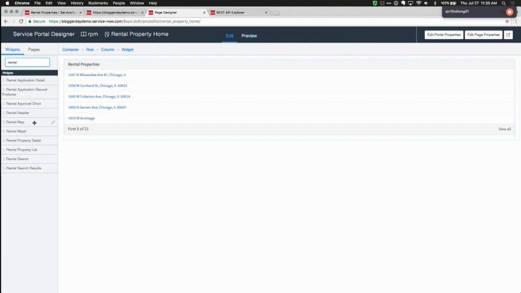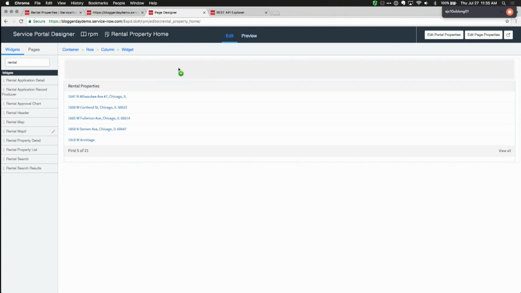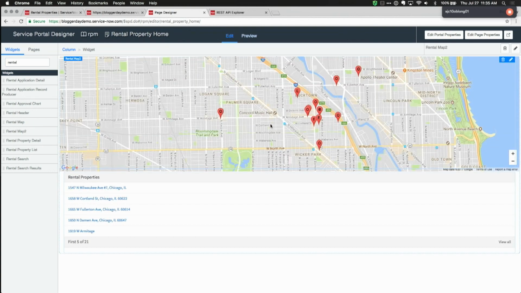And what we're going to do is use a series of rental widgets that have been created for that purpose. So the first thing I want to do is look at what a widget is and what it looks like. I can drag out this rental map widget, and this is the map that we saw earlier. I'm not writing that code in this case. This is a reusable map widget we're able to use.